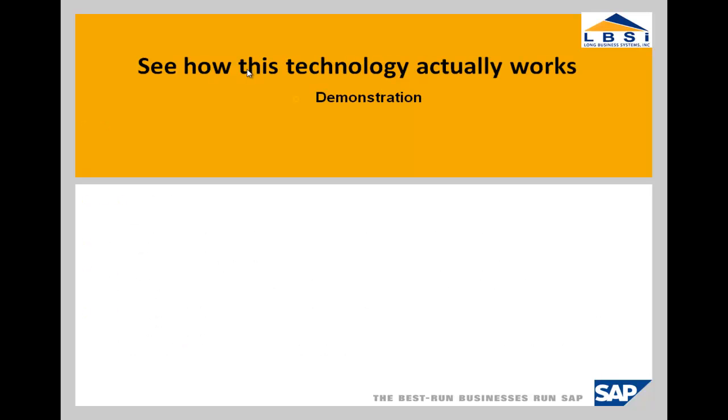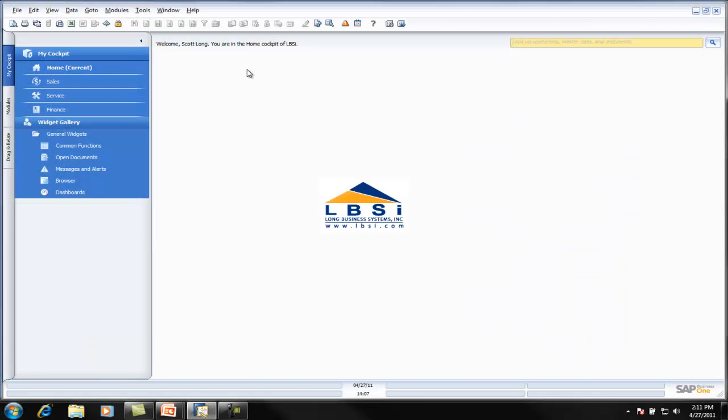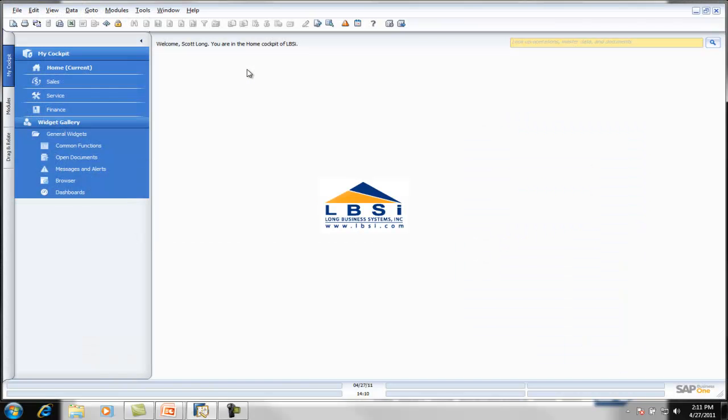I'm going to now demonstrate how this technology actually works with SAP Business One as the model. So with SAP Business One, here could be the home page of a cockpit. And then the user has the ability to build their own cockpit.